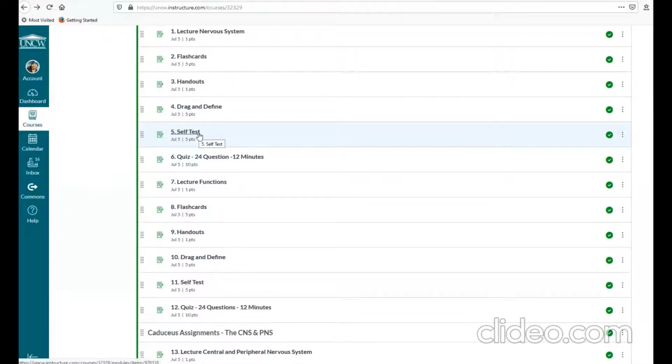It's a pass-fail. So if you do it, you pass. If you don't, you don't get the 5 points. And you pretty much have to do it because you can't start the quiz until you complete the self-test. So you automatically get 5 points. So the way I've designed this course is that if you just do this first 5 in each section, you're going to get full credit.